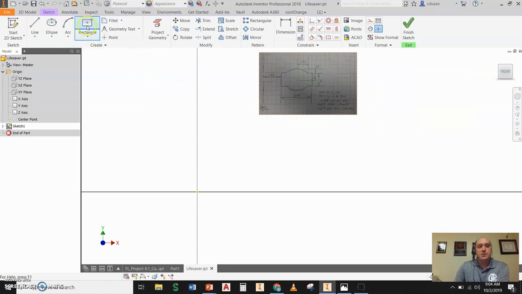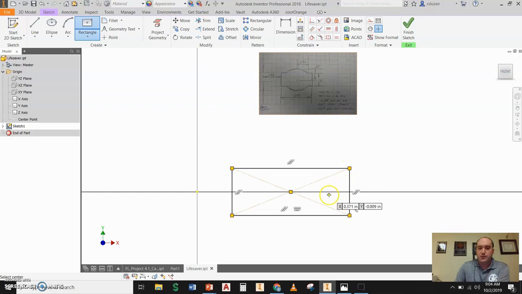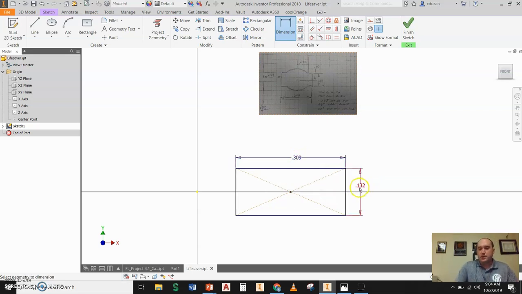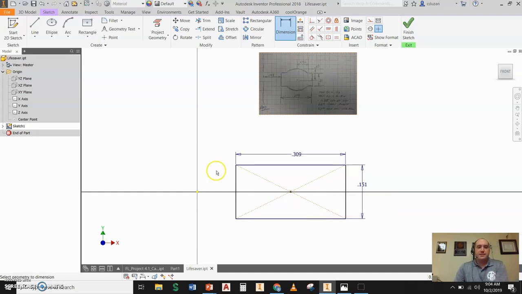In this case, normally we start right there at the origin. We're going to use a 2-point center rectangle, making sure that it is horizontally aligned to the origin itself. And I'm going to plug in some dimensions. The overall width of our Lifesaver is a distance of 0.309. We're going to plug that in. The overall height is going to have a distance of 0.151. Okay, so we have that taken care of.